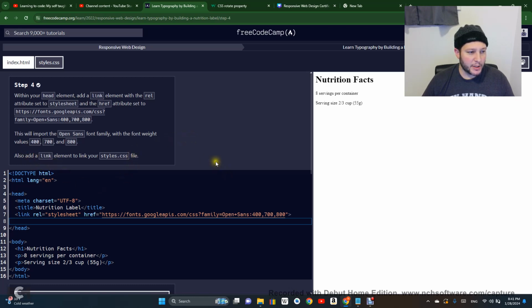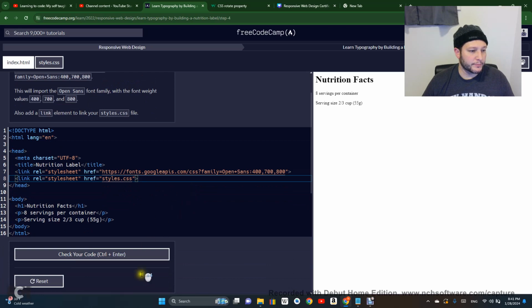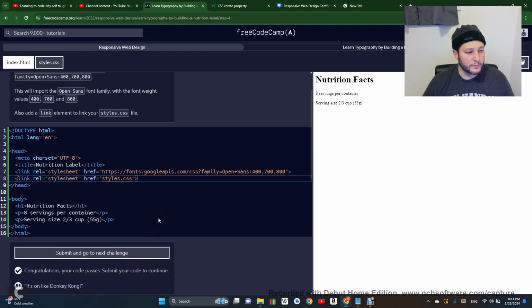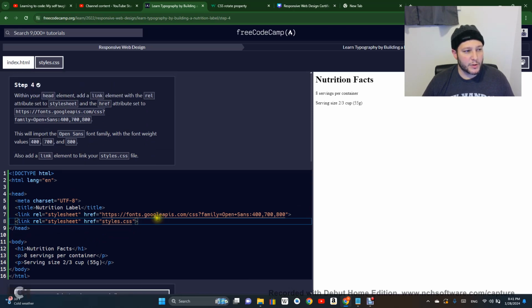Also add another link to your CSS styles file. So this is the second link. You're still going to have a rel equal to style sheet, and then it's going to have an href equal to styles.css. All right, perfect. That's it for step four. On to step five.